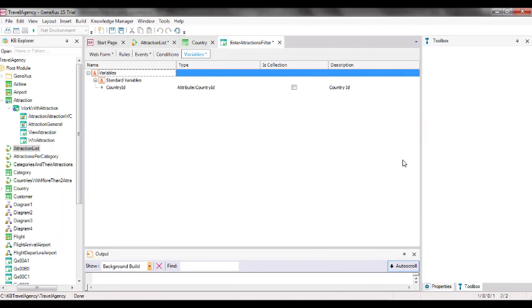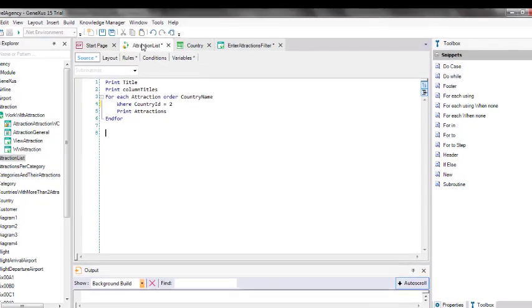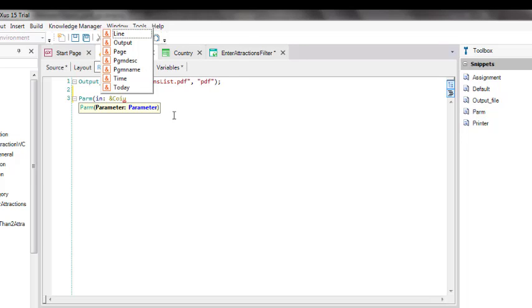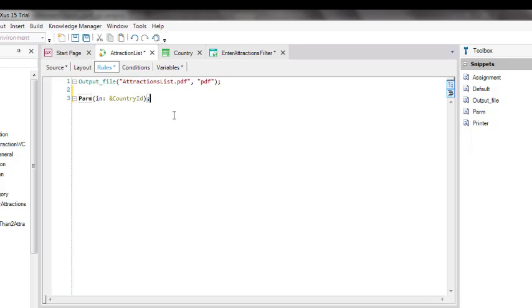Since in our example, the values will be received by the attractions list procedure object, we open the object and go to its rules section. We type, and we note that the toolbox shows all the rules that we could enter in an object of this type. Among them is the parm rule, which we could have dragged from there.